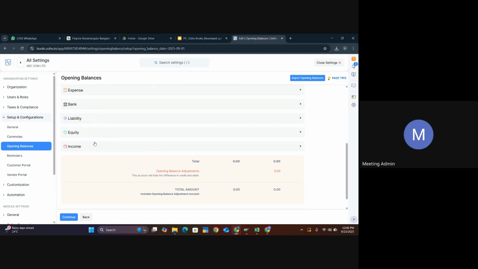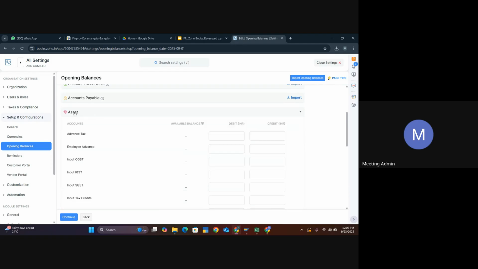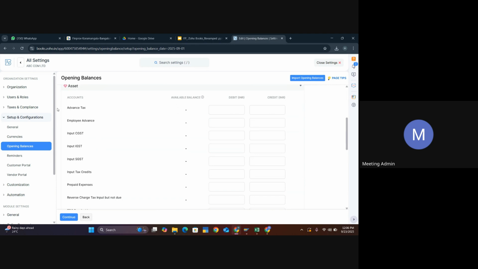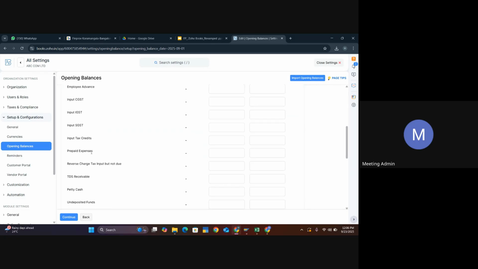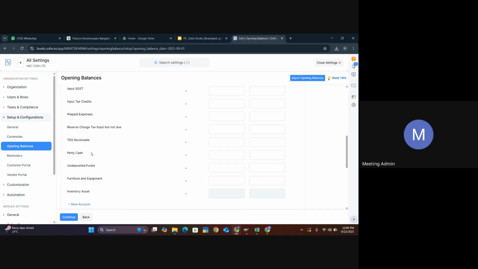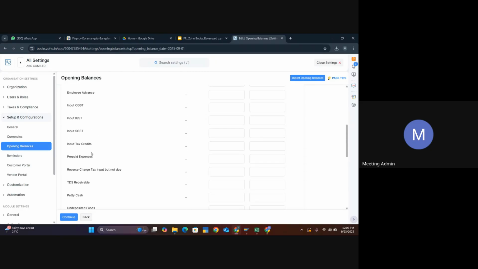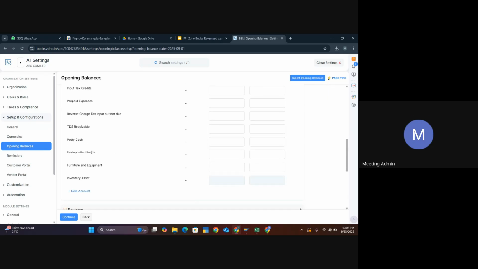In Tally, we had groups, right? Do you all remember that? Same like that, we also have the ledgers here. In that we'll be preparing ledger accounts. If you click on the assets, you can see so many assets: advance tax, employee advance, input CGST, IGST, SGST, input tax credit, prepaid expenses. We have so many things.